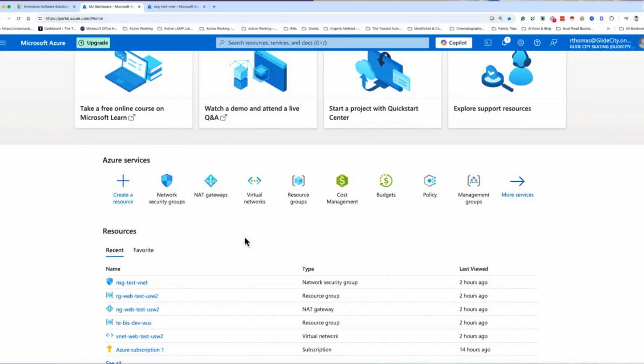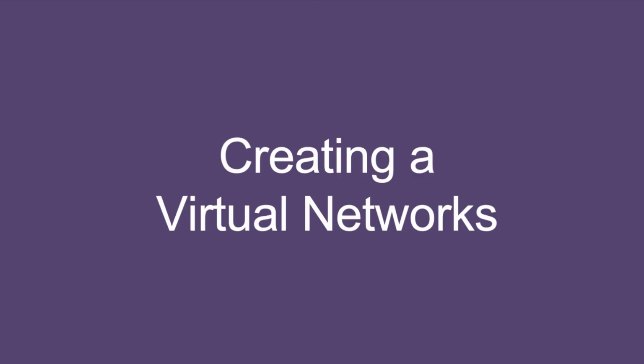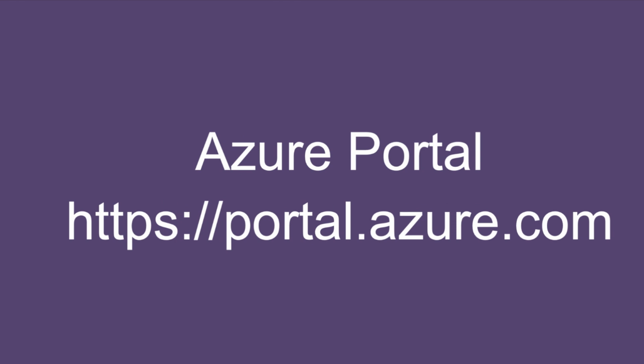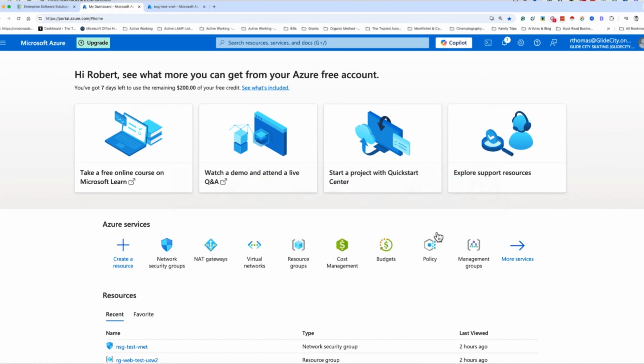All right, so this is the actual login page. And let's go back to our deck. Creating virtual networks. I did explain what virtual networks are in the past, but the next continuation is physically creating a virtual network. Now you want to go to portal.azure.com to log in. You can log in with your Office 365, then it'll just automatically log you in. And then you'll get to a page as you see here.